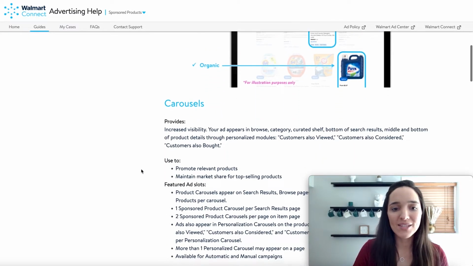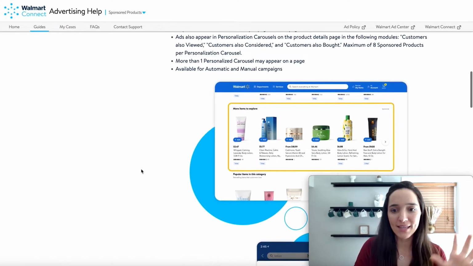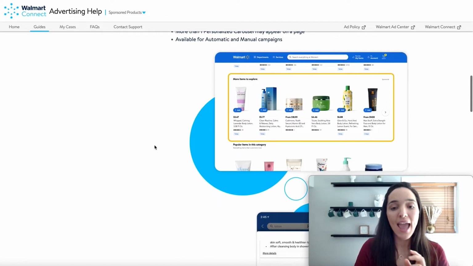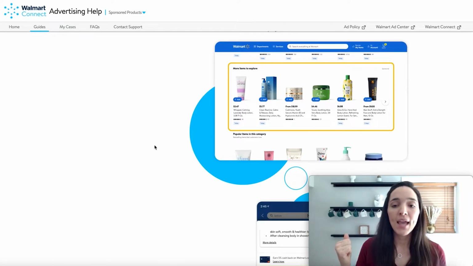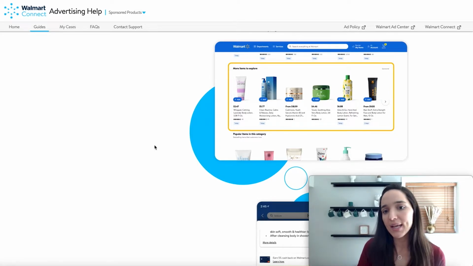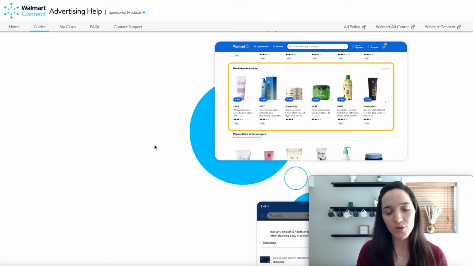You also have access to the carousel placements. It's kind of like the slide of products, and that can show up on several different pages. It could be on the results page when someone types in a keyword. It could be on an actual items page. So if the item is related to your product, Walmart will suggest other products that they can explore with this carousel, and your product could show up in the carousel as well.